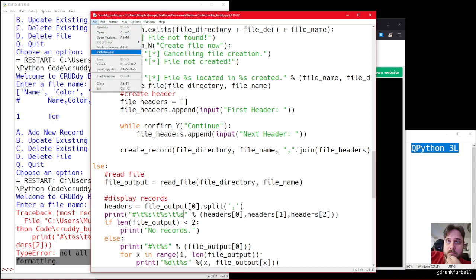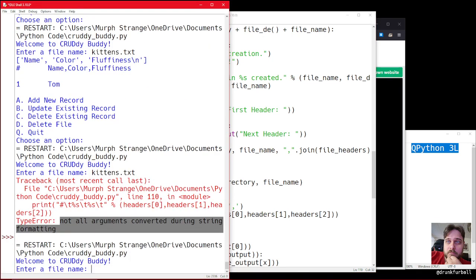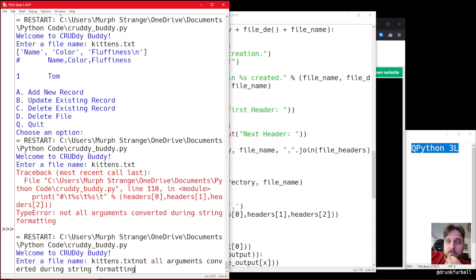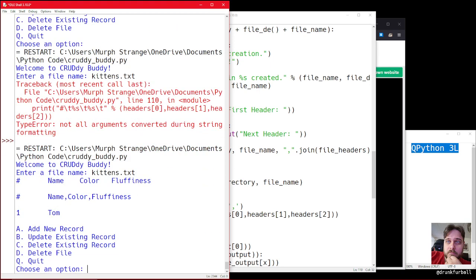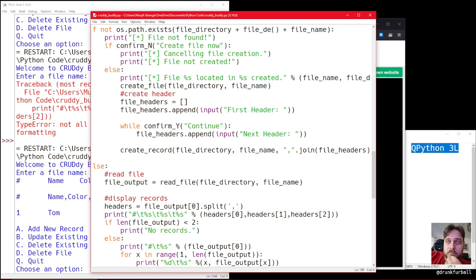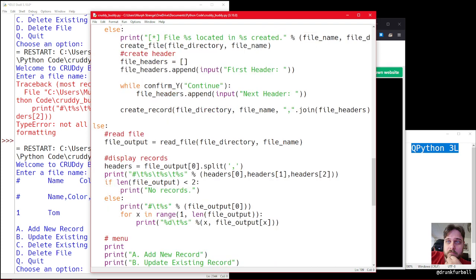It helps if I can count. There we go. Ta-da! Although it's still printing out that first one again. So we can get rid of that.